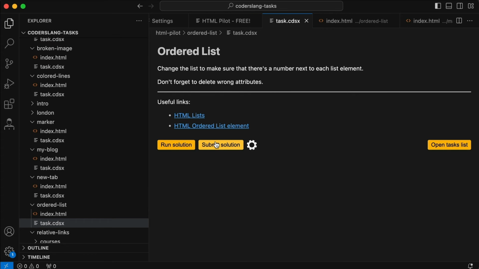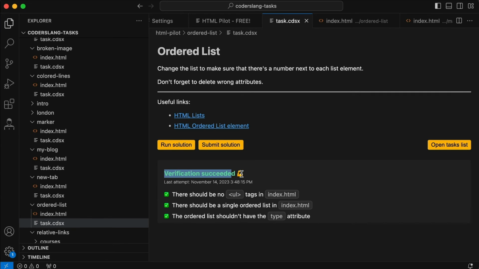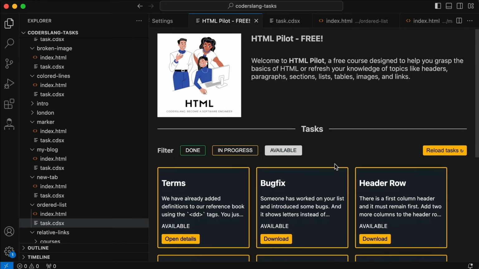Close it, submit solution, and get the verification results in a second. Verification succeeded. There should be no UL tags in index.html. We did it. No UL now, only OL. There should be a single ordered list in index.html. Good as well. The ordered list should not have the type attribute. Fine. Next. How many tasks do we have left?